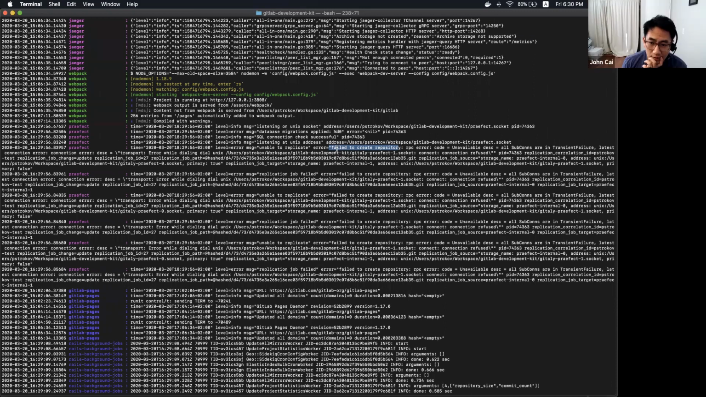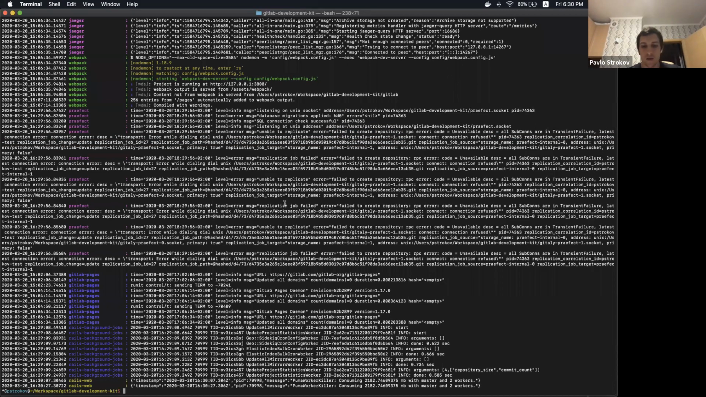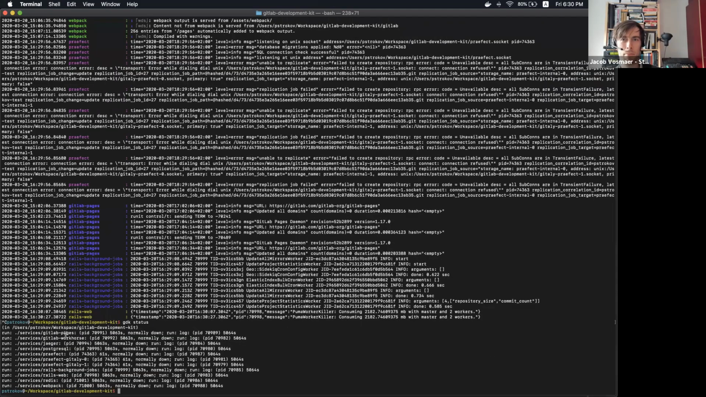Are the Gitaly nodes running? Connection refused. GDK, how can we check that? GDK status. Okay. Praefect Gitaly 1 is down, normally down, run, yeah. Oh, they're all running. You need to look at the first column. It says run colon all the way on the left. Oh, I see. That means it's running.